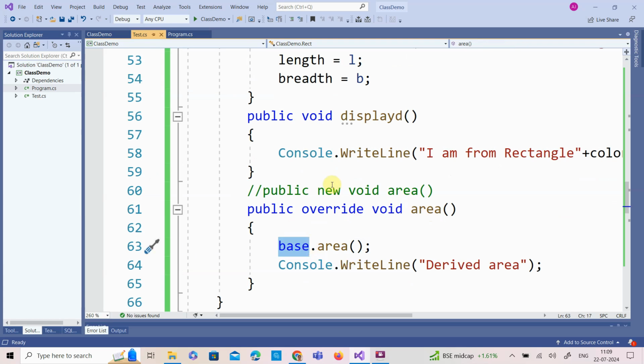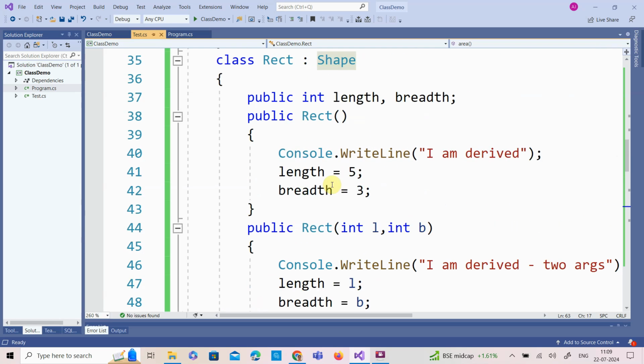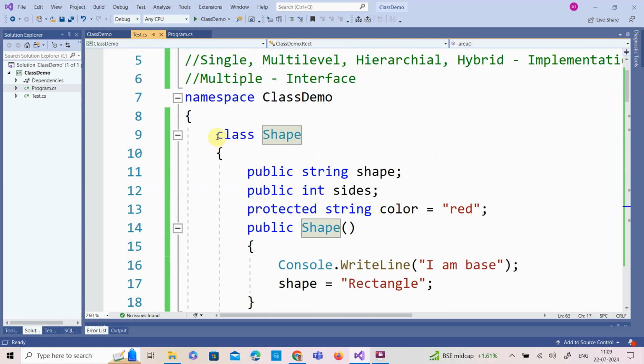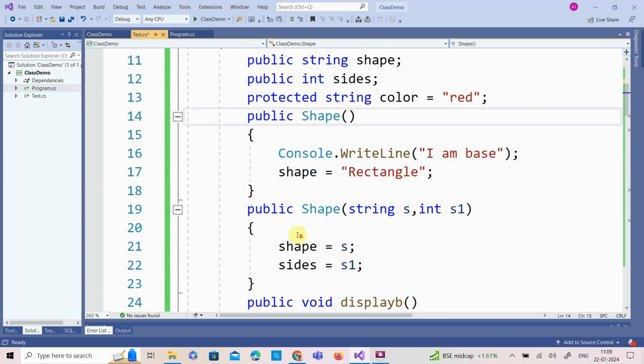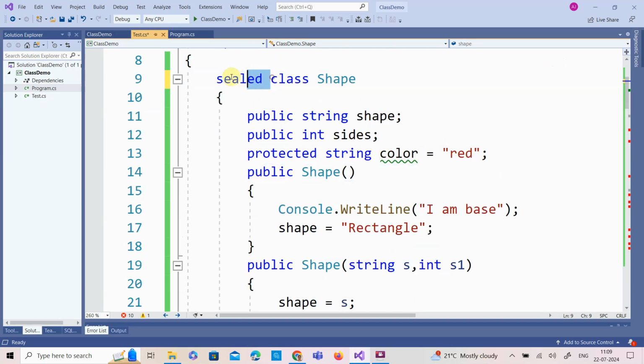And now we'll see the next keyword, which is sealed. So what is the use of the sealed keyword? I want to avoid the class being inherited. That time you put a sealed keyword. If you put a sealed keyword, you cannot inherit that particular base class. So Rectangle cannot derive from the sealed type Shape. So if you want to avoid inheritance, you put the sealed keyword.